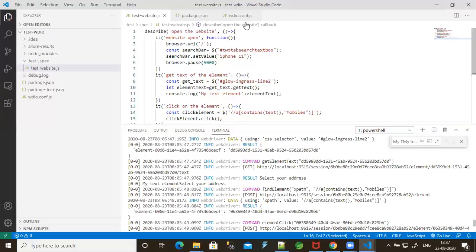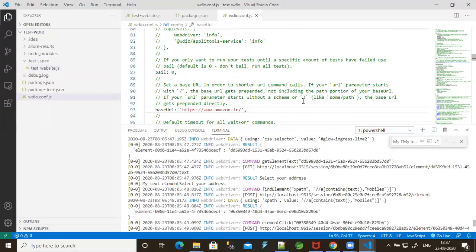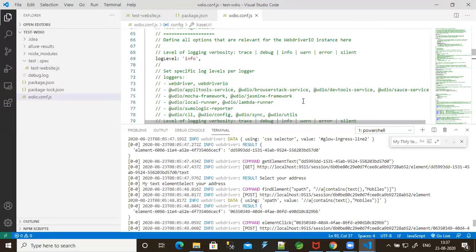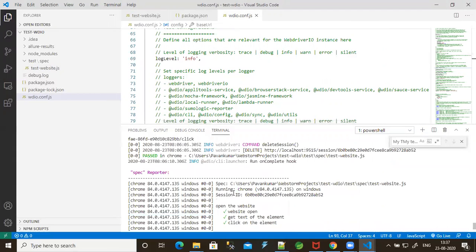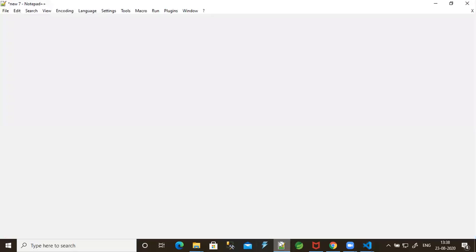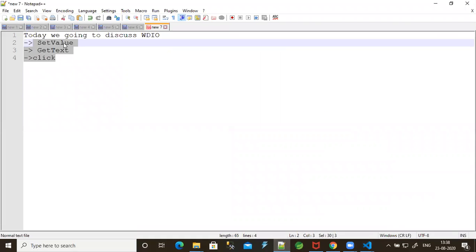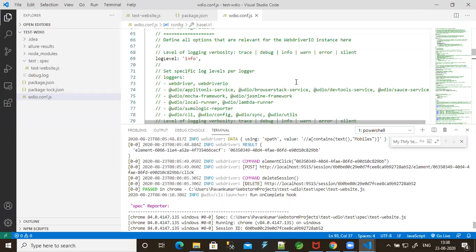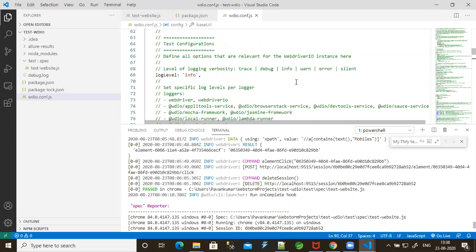This report, we'll check that, info. If you give the log level as info, all these contents, called logs, will be shown. If you give it as silent, we'll get only this area of the report, we won't get the log level. So our agenda has been covered: set value, get text, as well as click. The WebDriverIO I will call Wdio also.